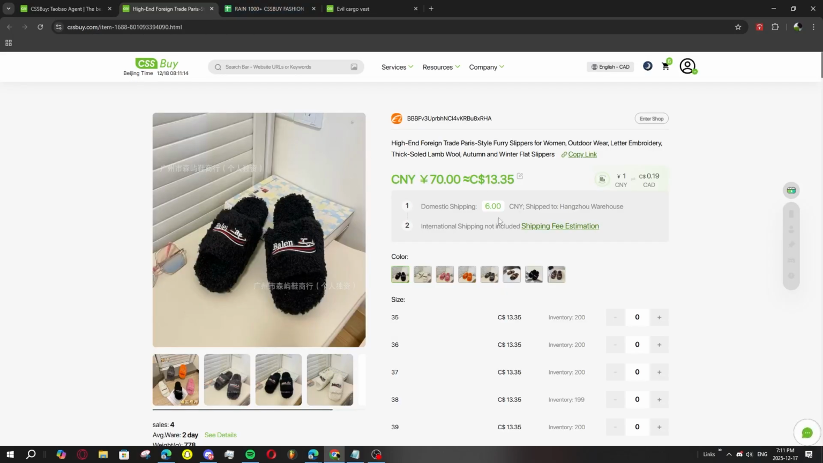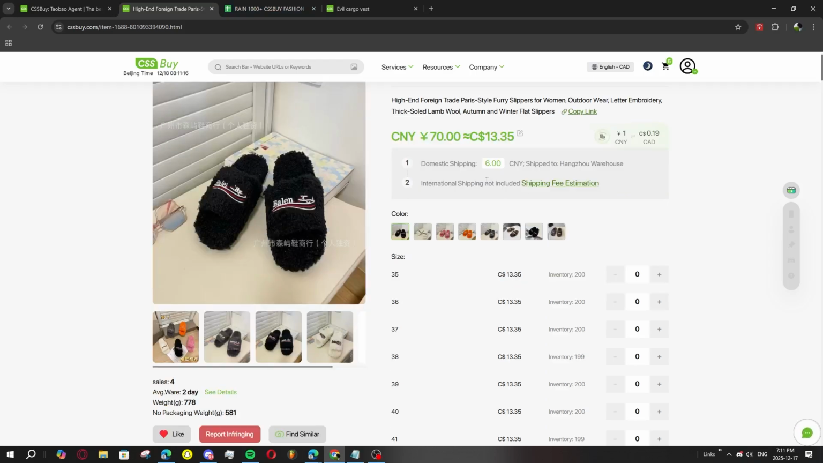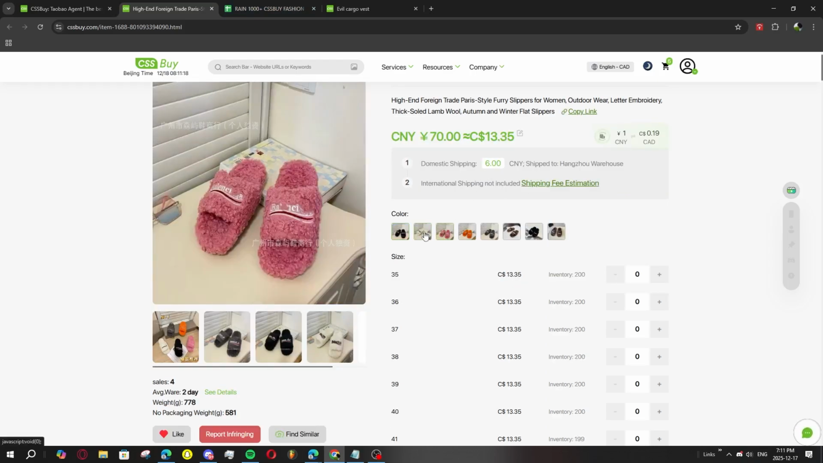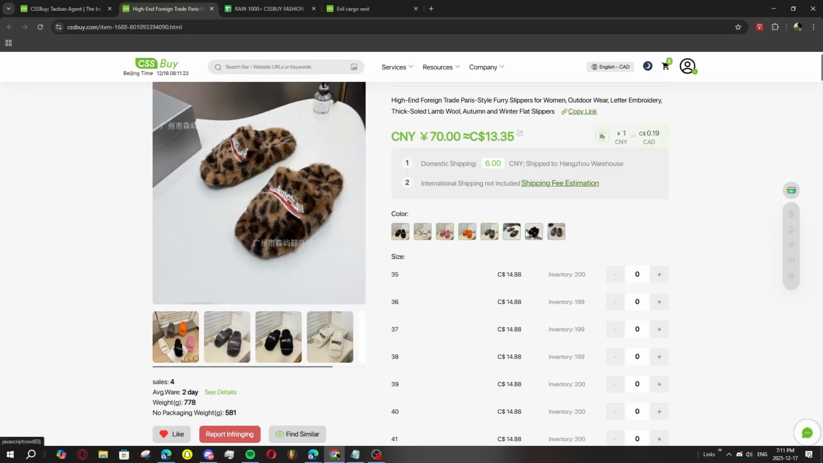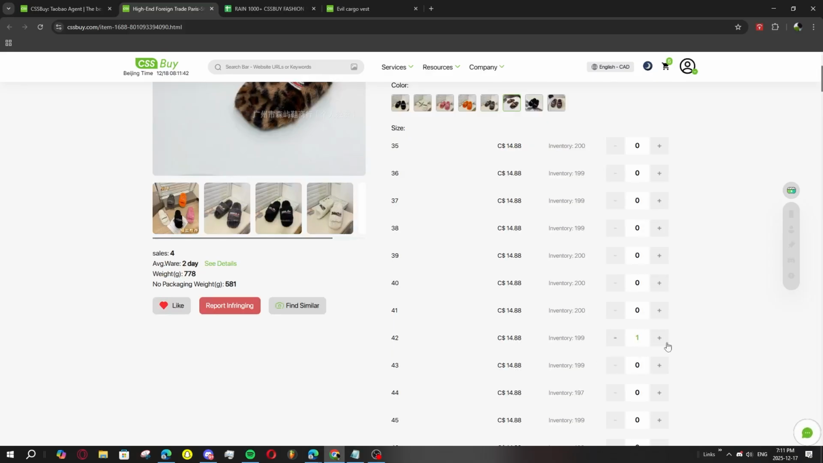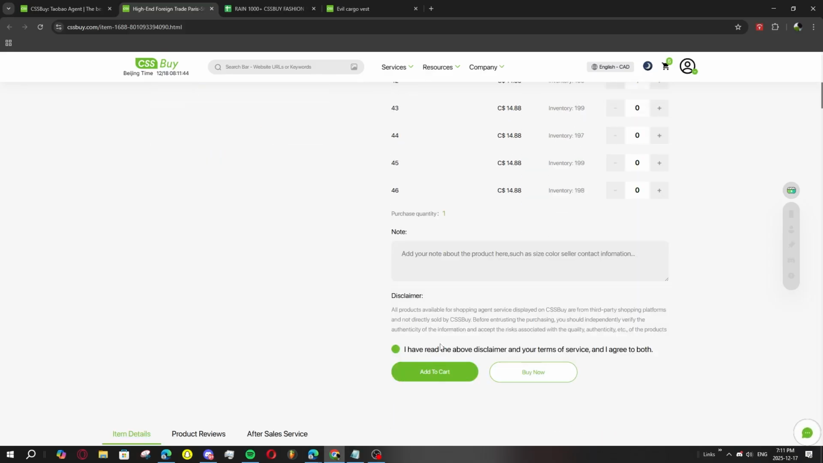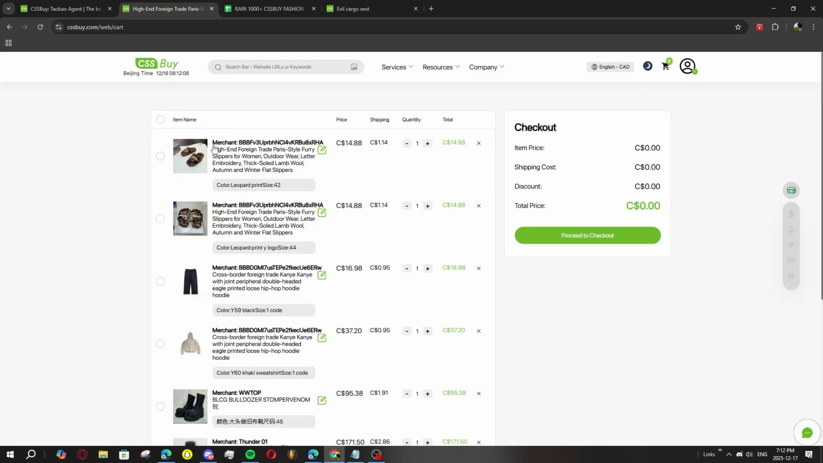Click on this link. For example, let's say I want this. Find it in my spreadsheet. I pick which color I want, which variant I want. I want to go with this one right here. So I've selected my size, and make sure to click this right here so you can add it to your cart. You'll have it in your cart, and from here you'll be able to purchase.